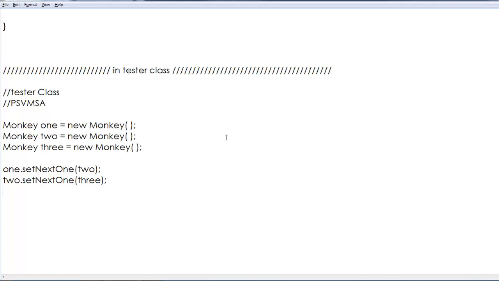So 3's next one is null. And what I could do if I really, really wanted, and I know some of you were like, wait, can't you just do this? Yes, that's actually called a circular linked list. So if that's something you want to do, that's awesome. You could easily link it back to the beginning, but I'm not going to do that because I think we're talking about data structures in their infancy.